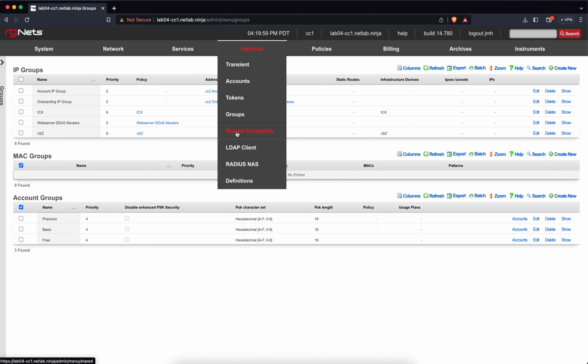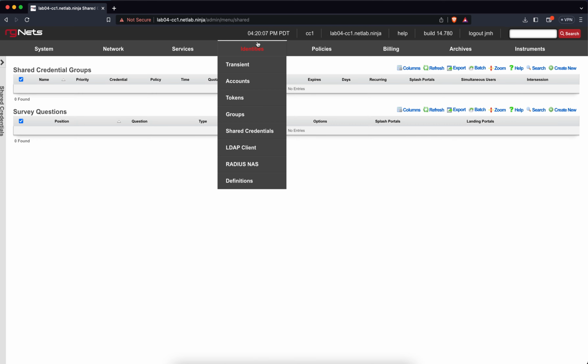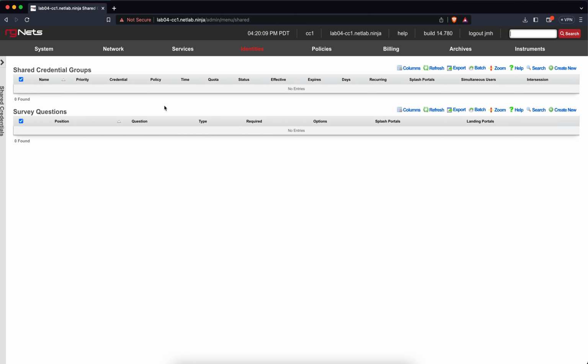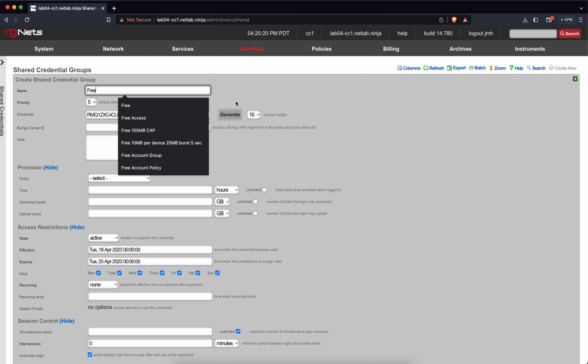The other thing that we can do is, if we just want to make a button that somebody can just click to get connected, we can do that as well by going to identities. There's a couple of different ways to do that, but the way we're going to do it here is go to identities and shared credentials. And I'm going to create a shared credential group. Now, the name doesn't matter. I'm just going to call this one free.